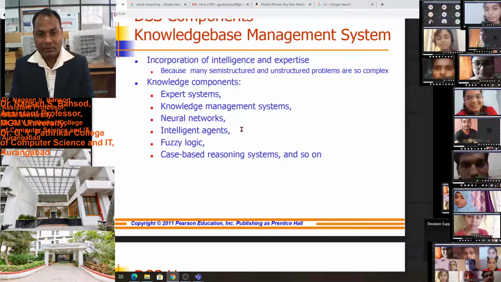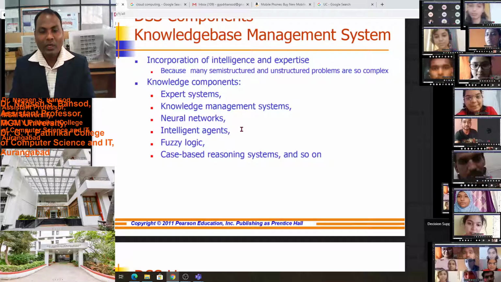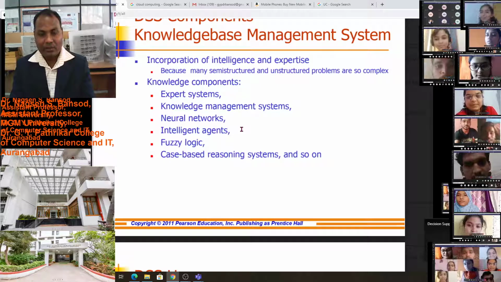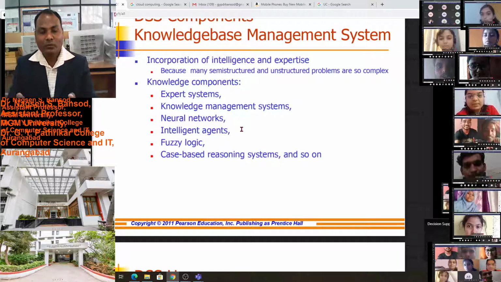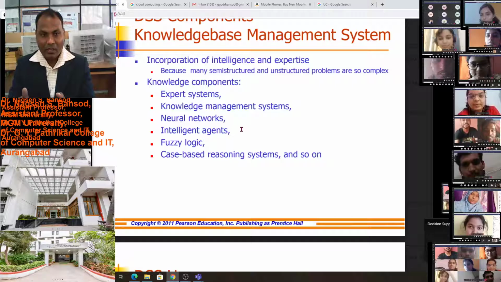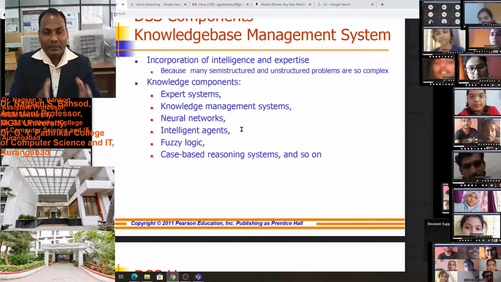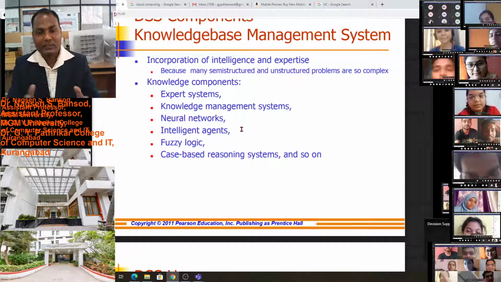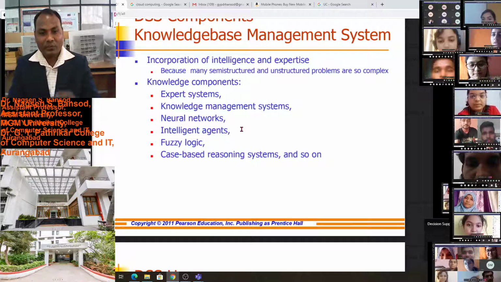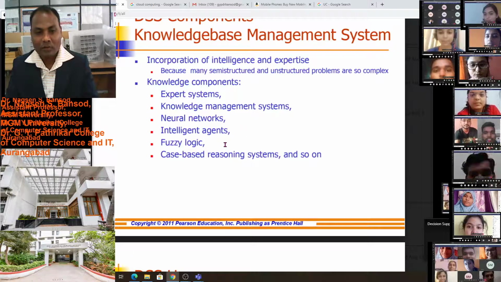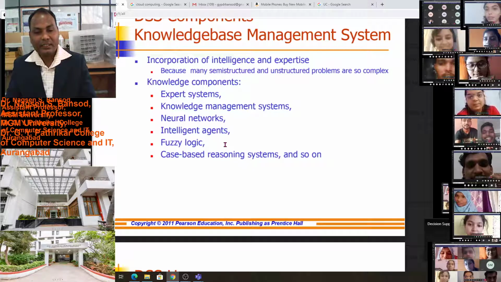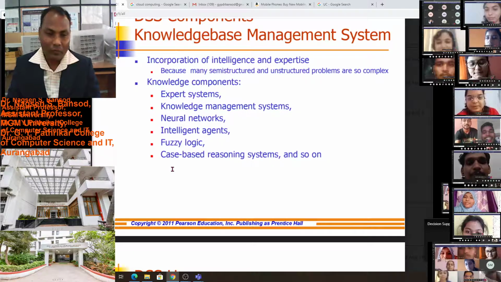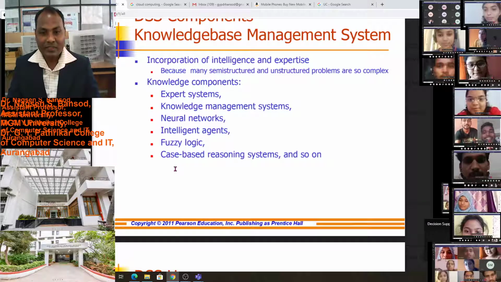Fuzzy logic. We have to use soft computing in the software, so the software or the system will automatically give us an analysis of whether this is useful or not. Such analysis will be provided through this software if we use fuzzy logic, intelligent agents, neural network in the software. Case based reasoning system.